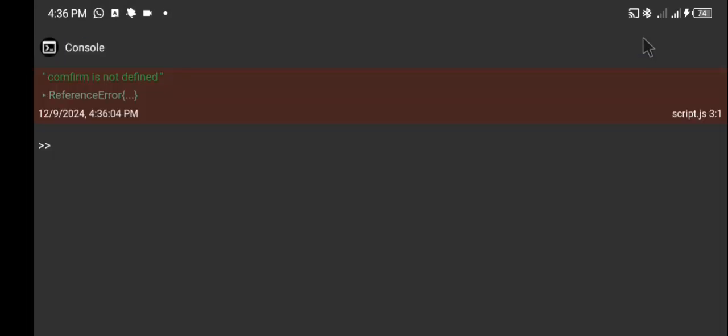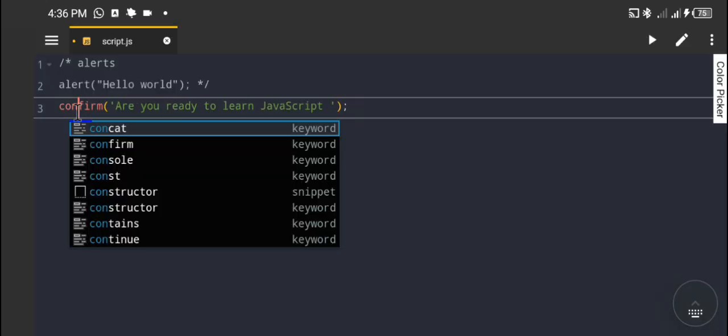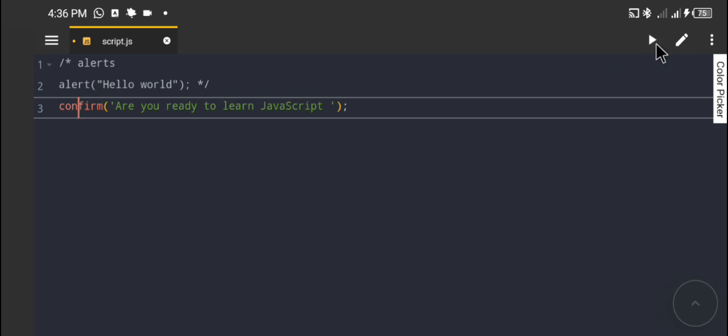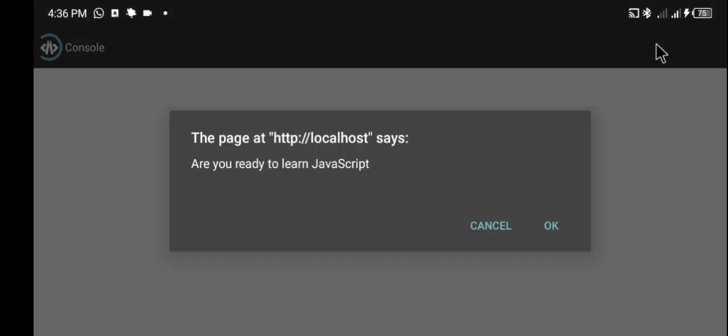And now we preview. Okay, confirm is not defined. Oh, I typed that as an M. Let's correct it to an N. There we have it. Confirm, confirm. Okay, so let's continue. Check the web page and see what it looks like now. Can you see it says, are you ready to learn JavaScript? You press OK, you press cancel. Then when you press cancel, it returns false. When you press OK, it returns true.